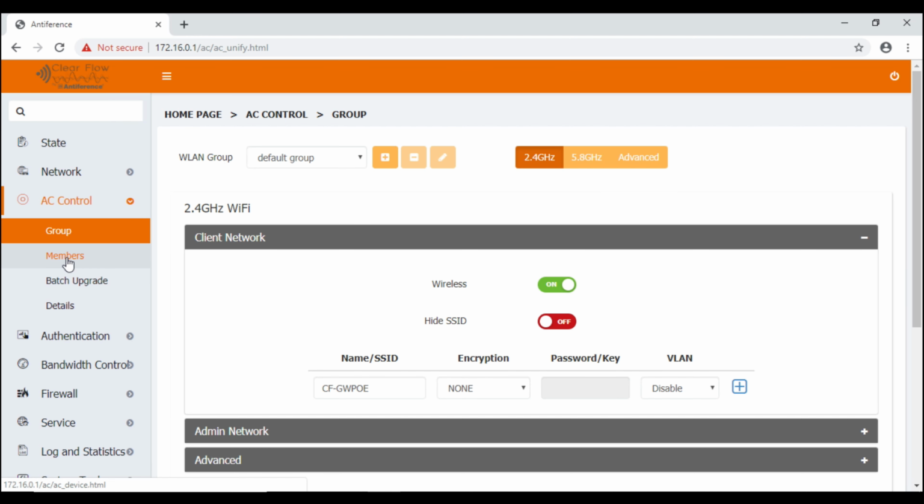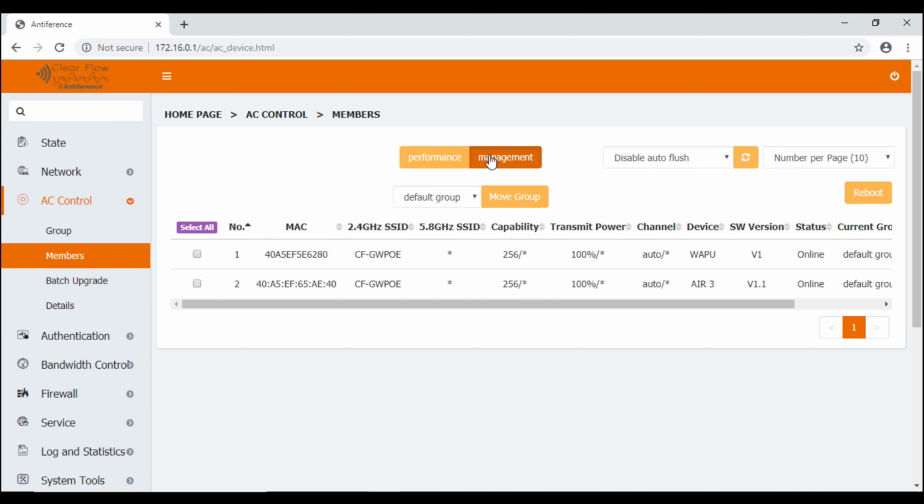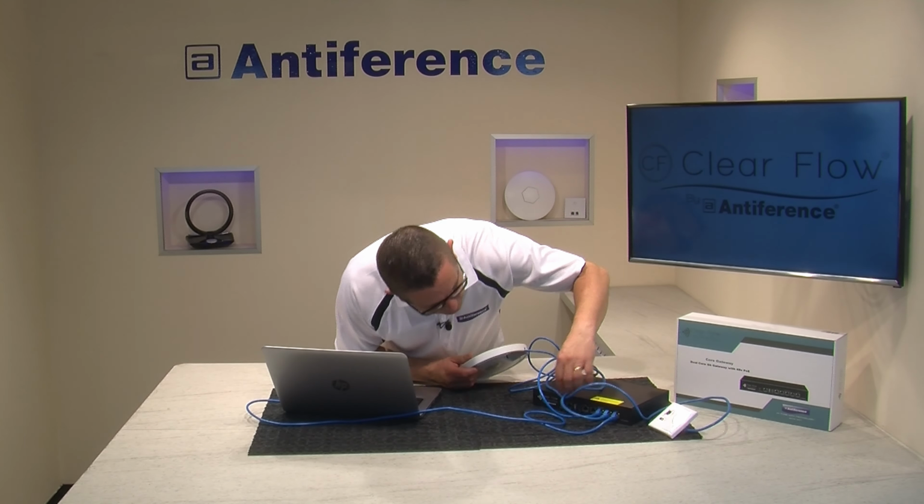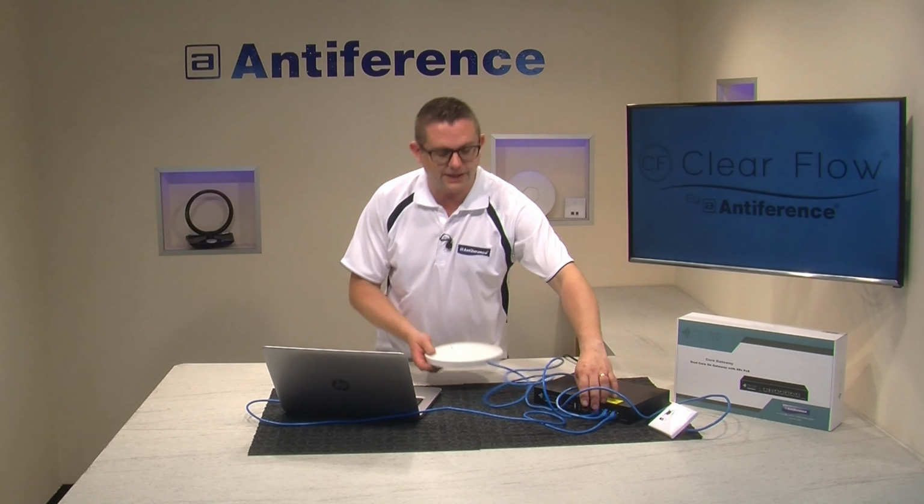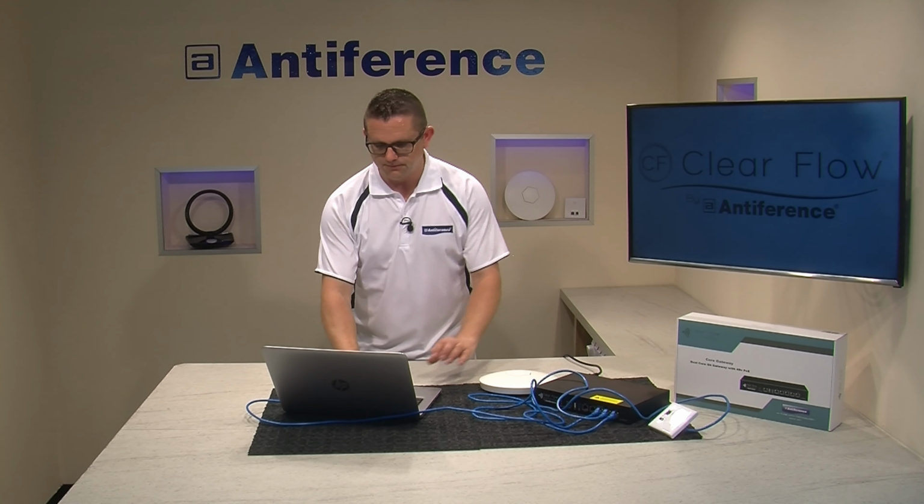So if you click on members and then click management, what you'll see in the middle here is the default group and a move group button. So all you simply need to do is, I know that my, which one have I plugged in now? So the Air 3 is plugged into ETH3, that's going to be my guest network, so I need to tag my Air 3 and force it onto the guest broadcast. Yeah, hope that makes sense.